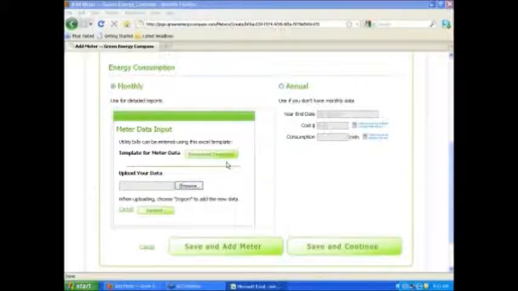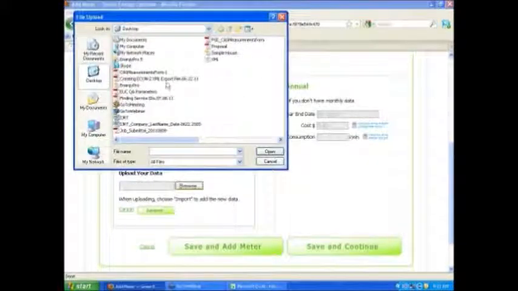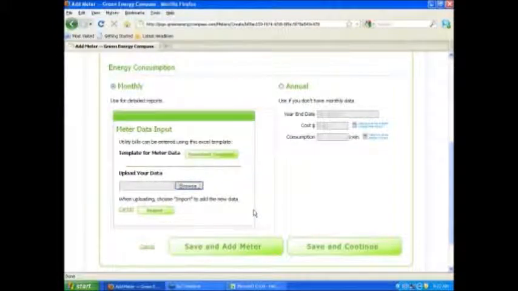So you want to make sure that that data is in the right format if you've got the monthly data. That's how you get the template. Once you fill the template out somewhere else on your system, you go ahead and browse, and I'm not quite sure what it's called. It's out here somewhere. I'm not going to try and find it, but basically this should look familiar to you, okay? And then you do the import, or you can cancel.